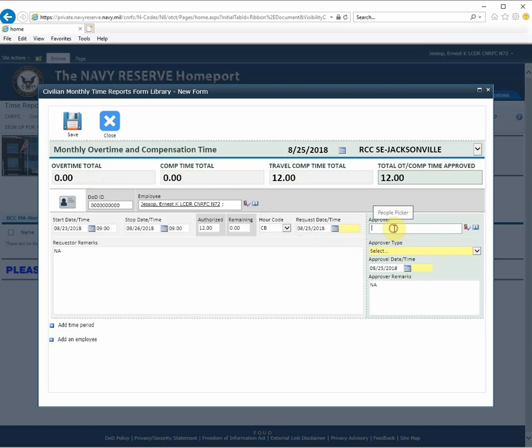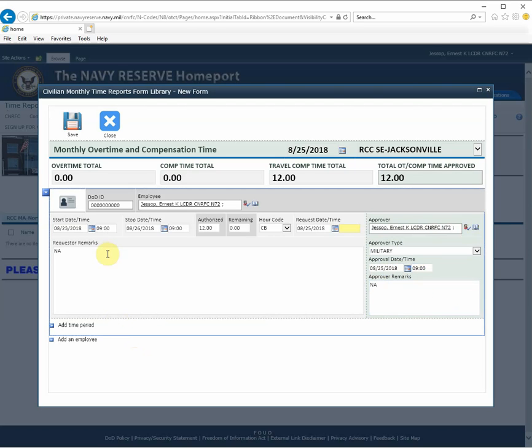You enter the approver information the same way you selected the employee. You can enter any comments as well as the approver. That is the entry for one time period. If I had additional time periods for the same employee, I could select Add Time Period that appears in the lower left of the form.